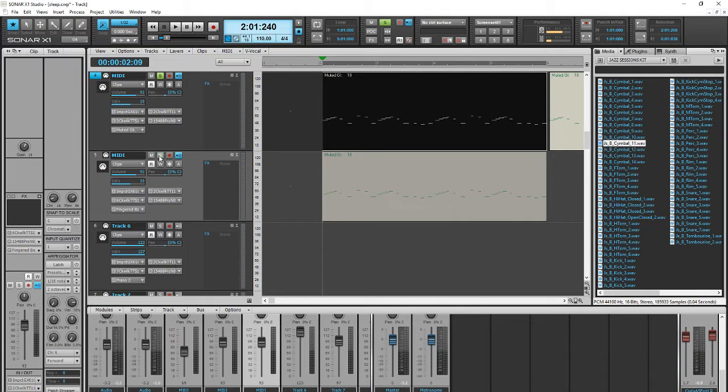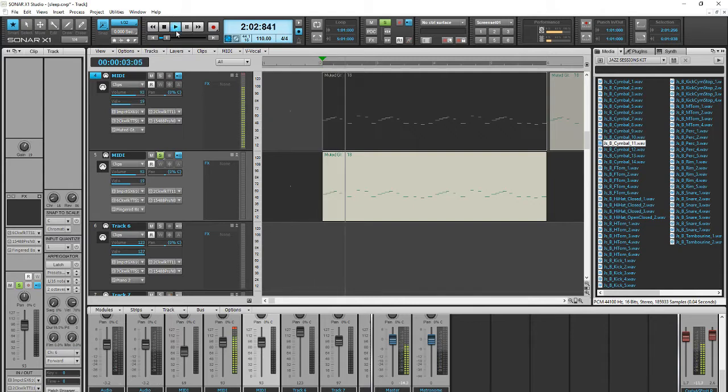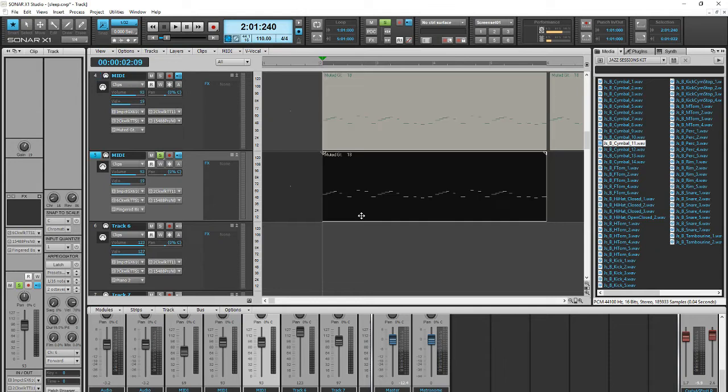Now I'm going to solo that, actually take all solos off and put this one just on, and you're going to hear. Now, what's wrong with that? Ooh, it's an octave too high, isn't it? So I'm going to select this, and through the magic of Cakewalk Sonar, I'm going to transpose it down 12 semitones.